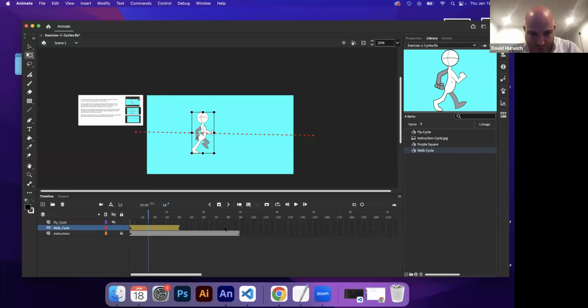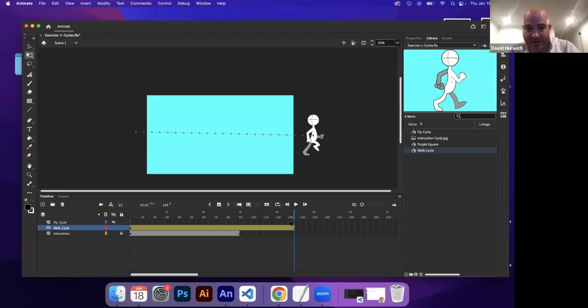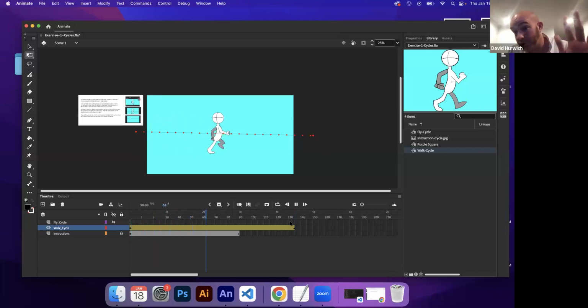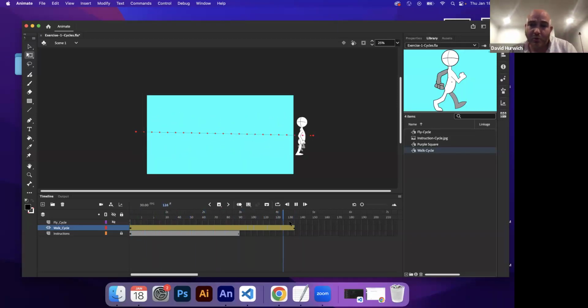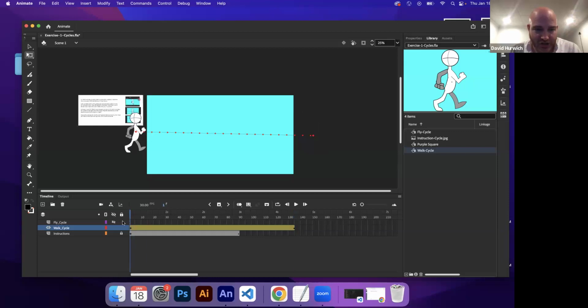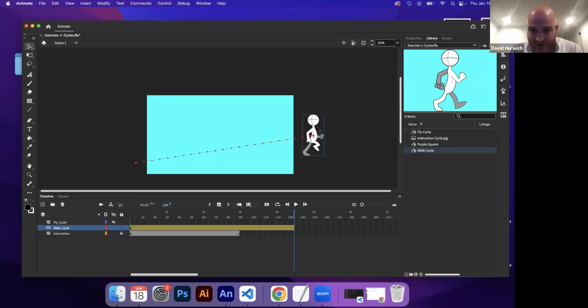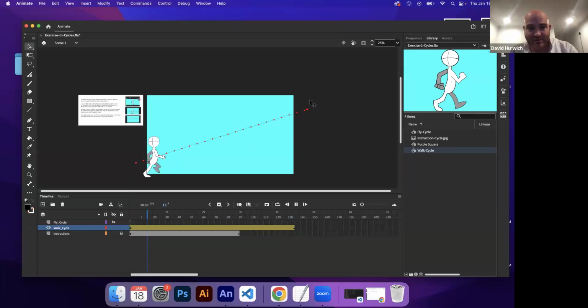If I was to pull this out, it now has more time to do it. So the speed of the character walking will go a little bit slower. Another thing you could easily do here, I could change the direction a little bit, which is always nice. It's always nice to be able to quickly make edits.